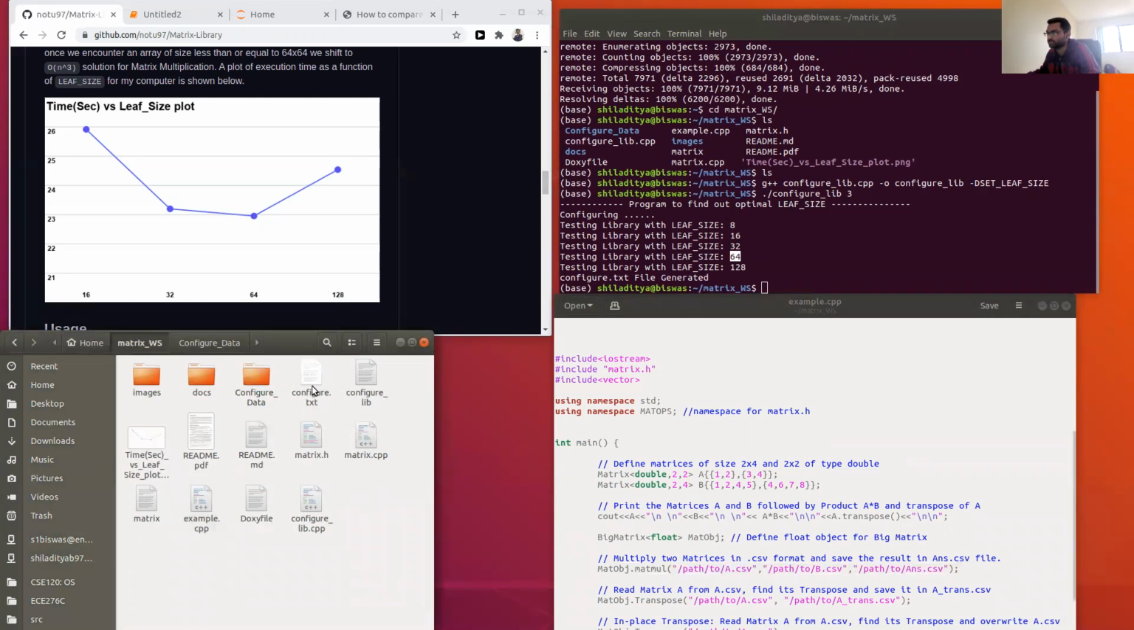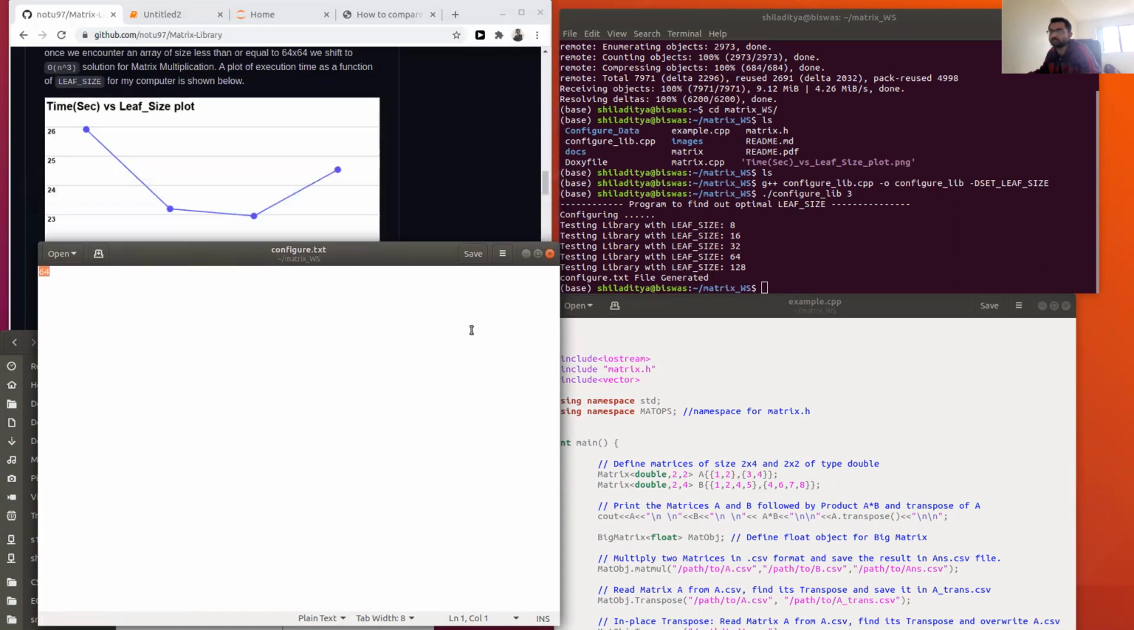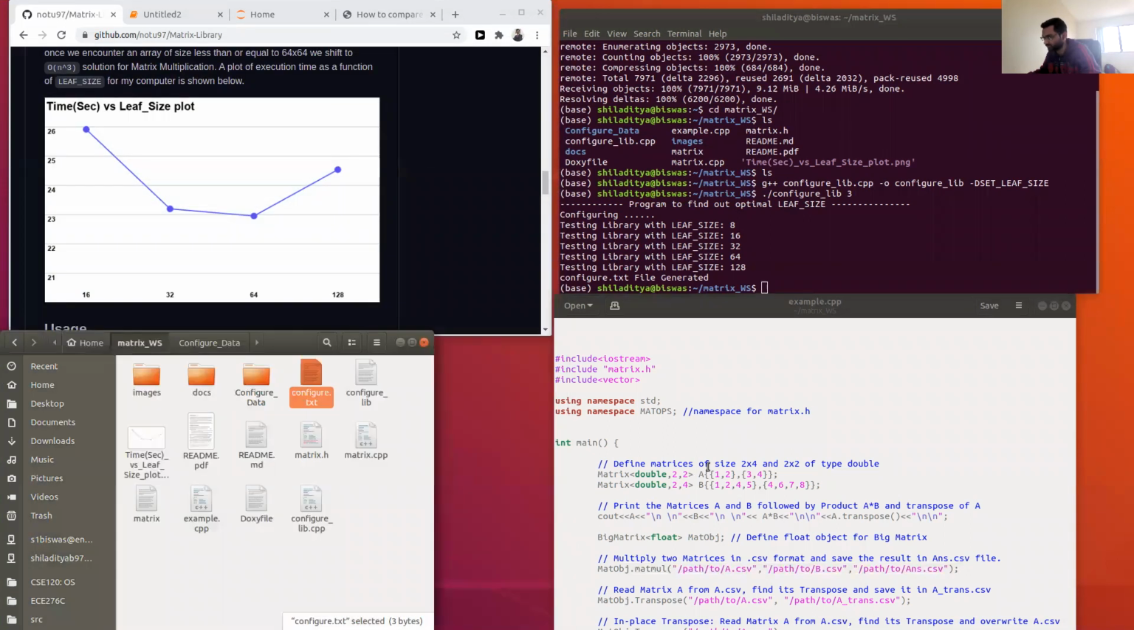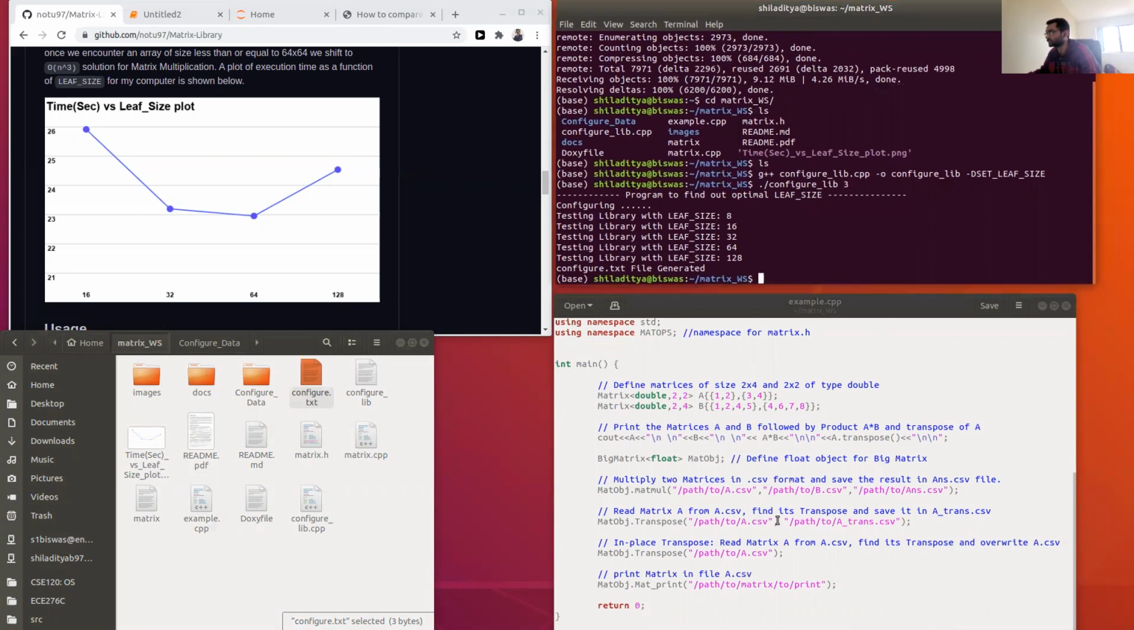So we'll see the configure.txt file, you'll see the number is 64. That 64 got stored here. That is the optimal value of the leaf size. So now we can go ahead and start multiplying and test and see how the whole thing works. For the time being, let's just test the small matrix part.